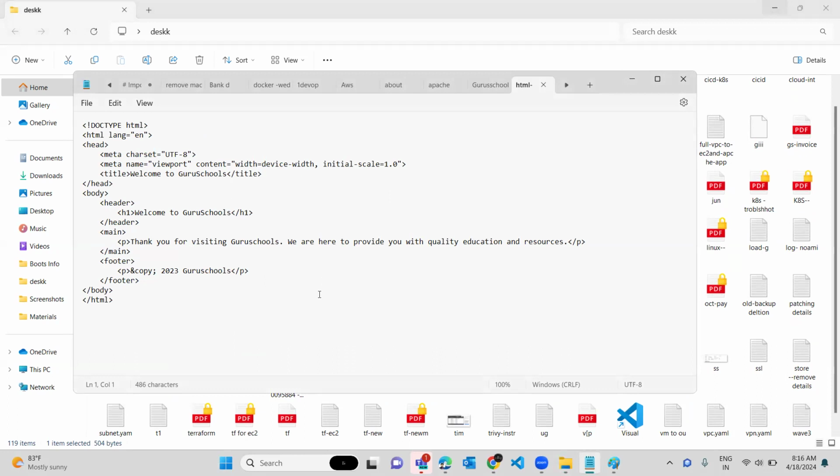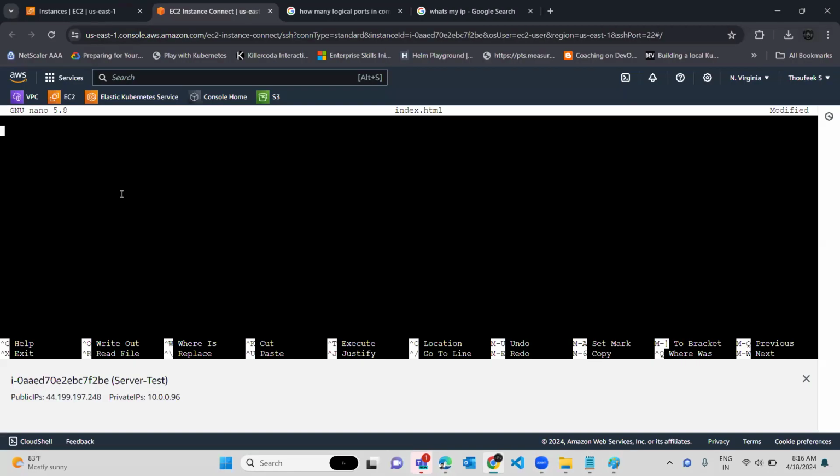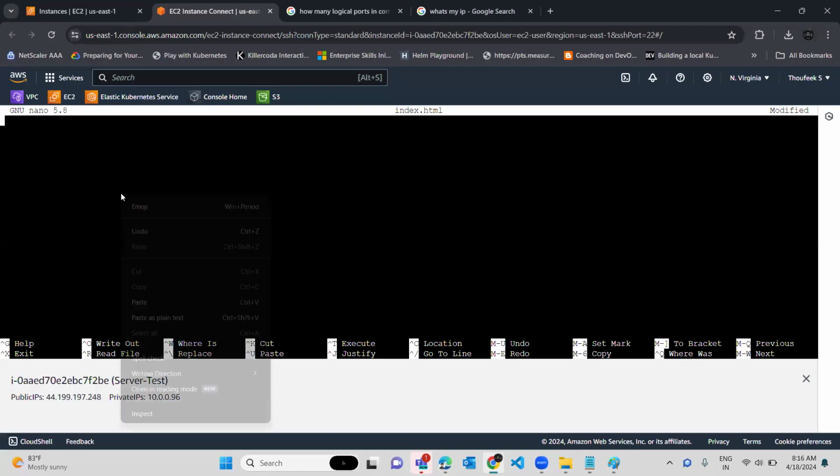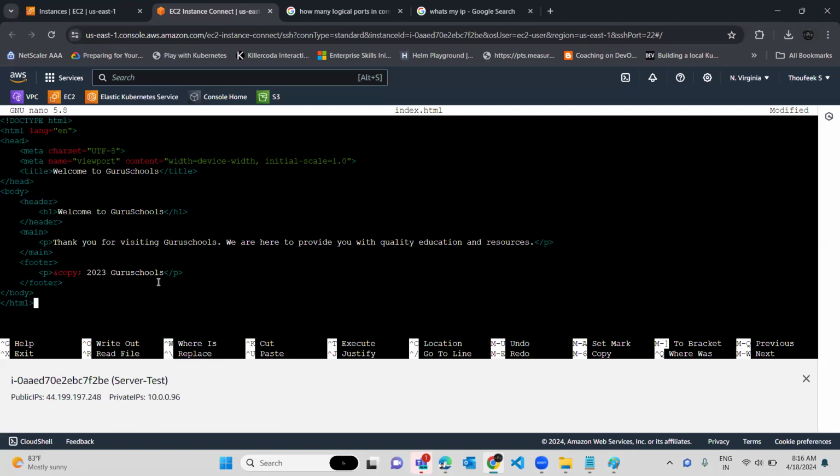Okay, I will copy the content and paste it here. See, the HTML content is done. Here I will change something, just customizing. That's all. Okay, this would be fine.